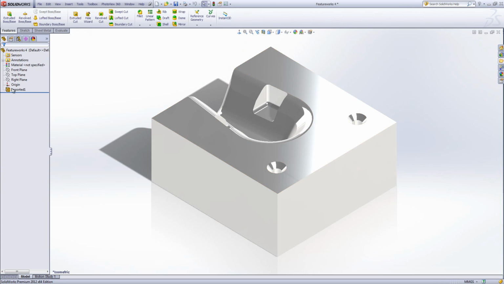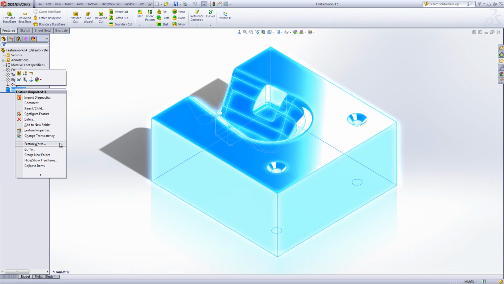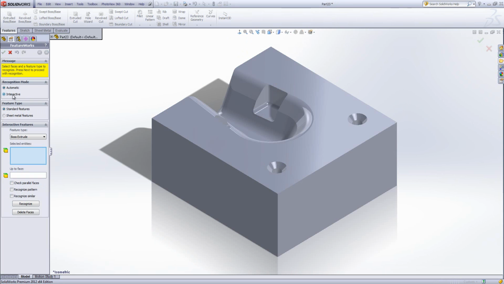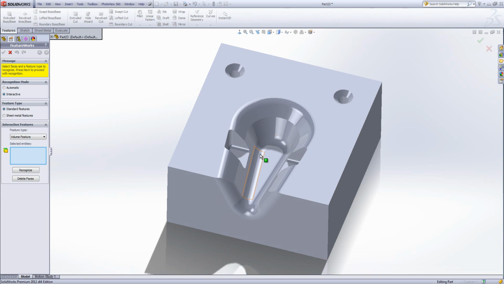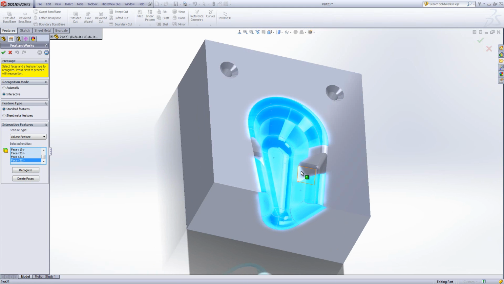In order to deal with a model like this, sometimes the best thing to do is to use FeatureWorks and recognize features, but then use the interactive mode to select a volume feature. A volume feature allows us to isolate some of the more complex areas in the design. So for example, I'm going to select all of the internal faces of this particular area in the model to then isolate them out of the design. It just takes a minute to select all of these features around the edge.